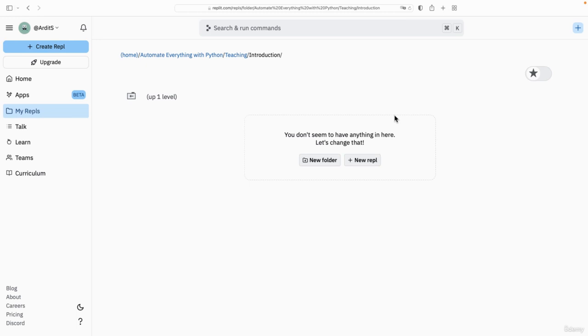One note though, if you have your own favorite IDE, feel free to use it. But I do recommend you to give REPL a try because it does have features which you will not find in traditional IDEs. So give it a try.